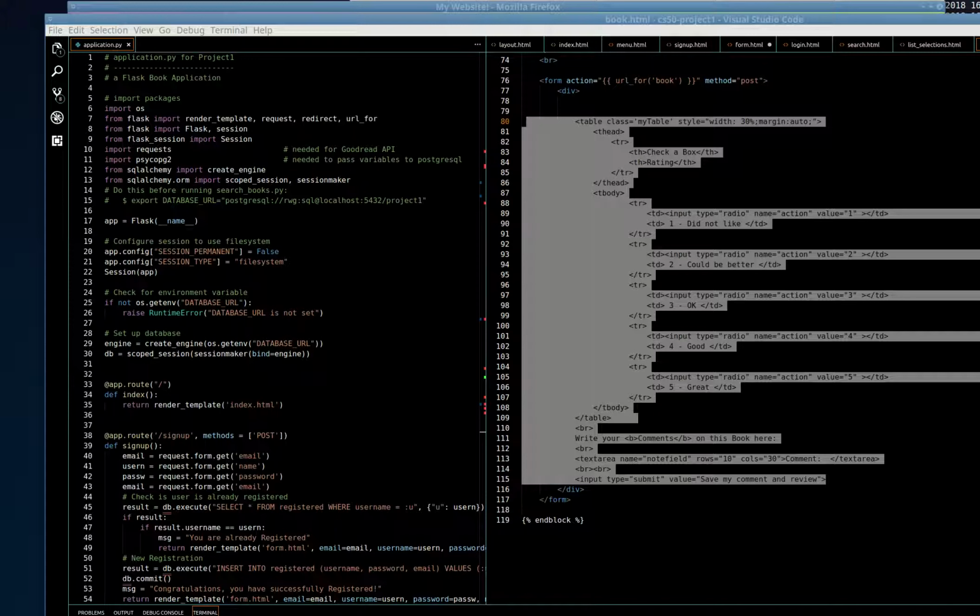On the back end we have Postgres. It also uses the Flask-SQLAlchemy database tool, which is a Python package. It uses, I don't know how to pronounce this, psycopg2, which is another Python package. It's a database adapter for Postgres. And that's about it. Thanks.